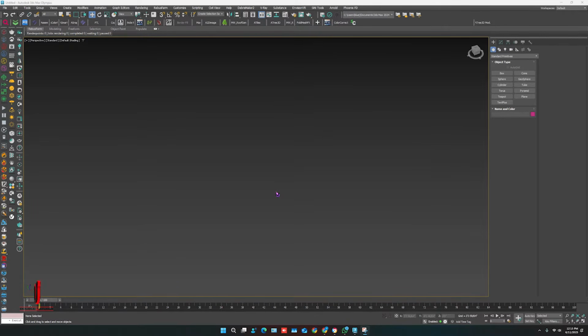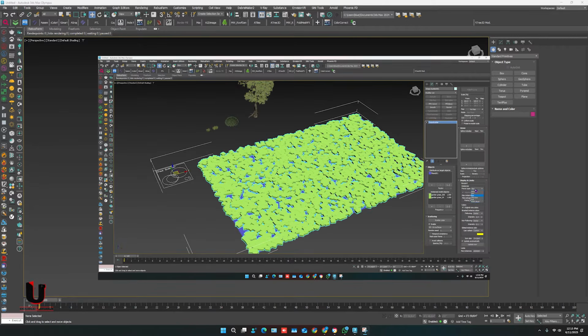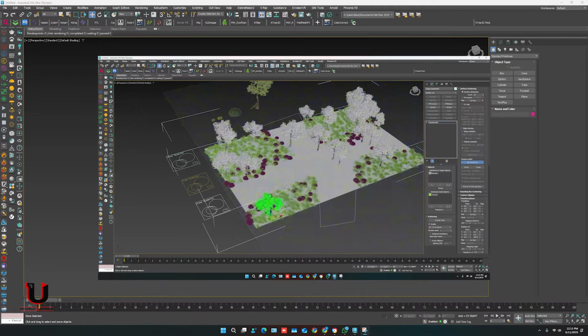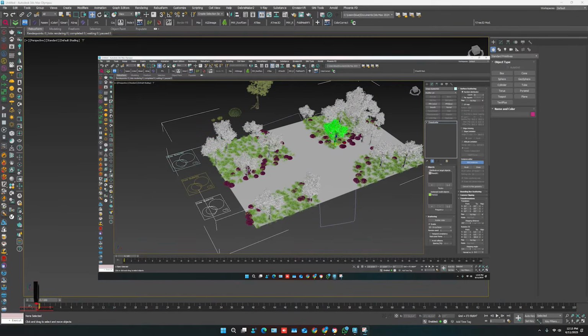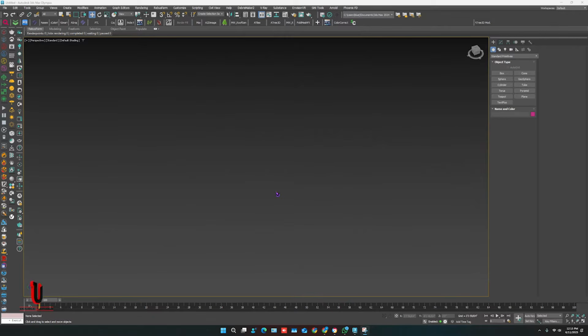In this tutorial I'm gonna show you how to use Corona Scatter in 3ds Max. Corona Scatter is very helpful for realistic landscape. There are so many features in Corona Scatter which I'm gonna show you in this tutorial. It will also help to optimize the file. It's very easy, just in a few steps you can learn it.